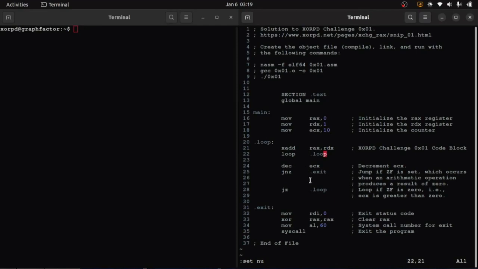Here we see the XORPD challenge hex 1 starting at line 20 in the assembly program. In this implementation, I included the ECX register and initialized it to 10. ECX is decremented each iteration of the loop at line 24, and once it reaches 0, the zero flag is set, and the program exits.